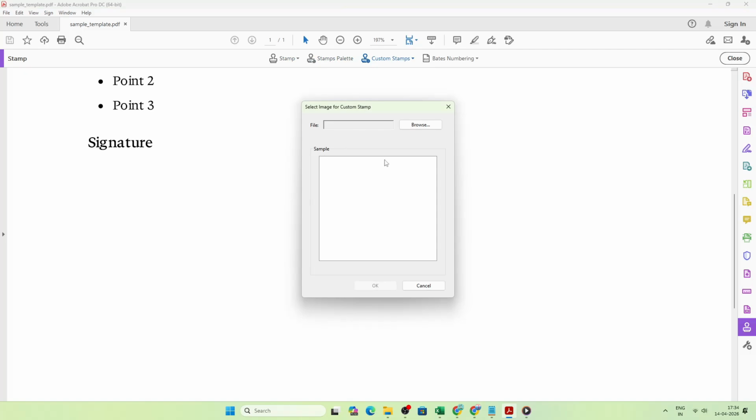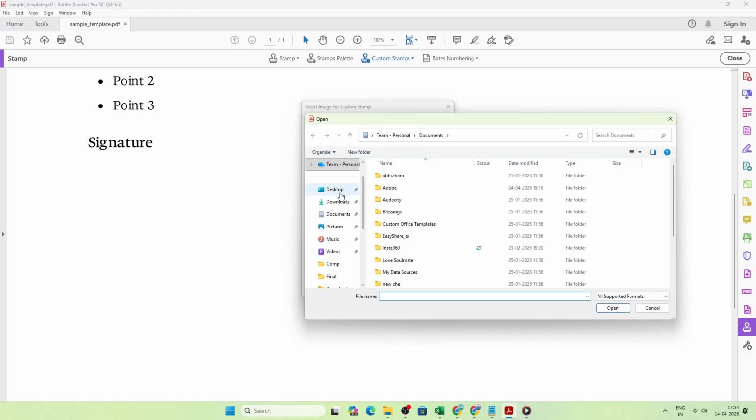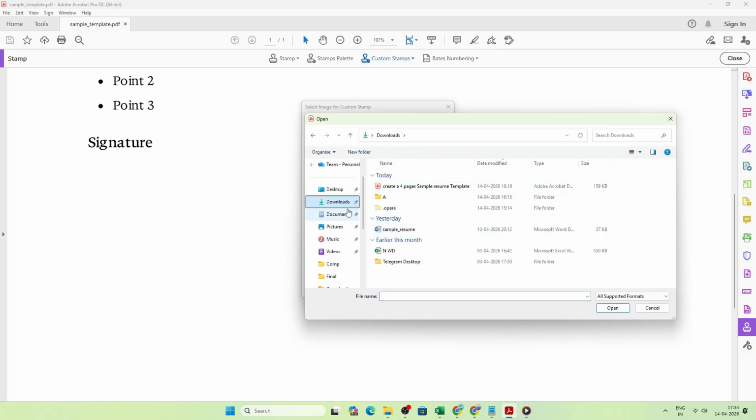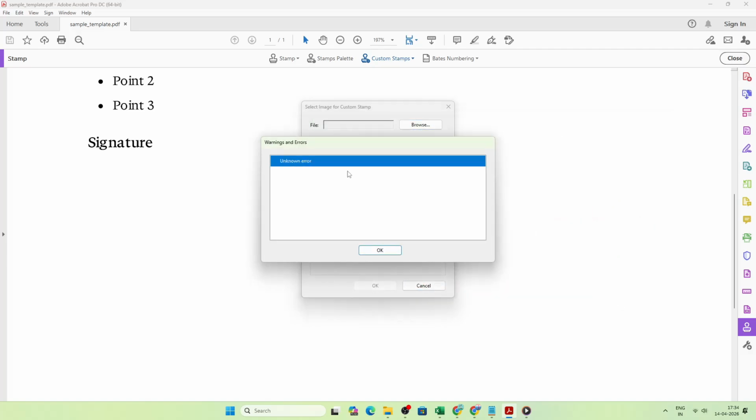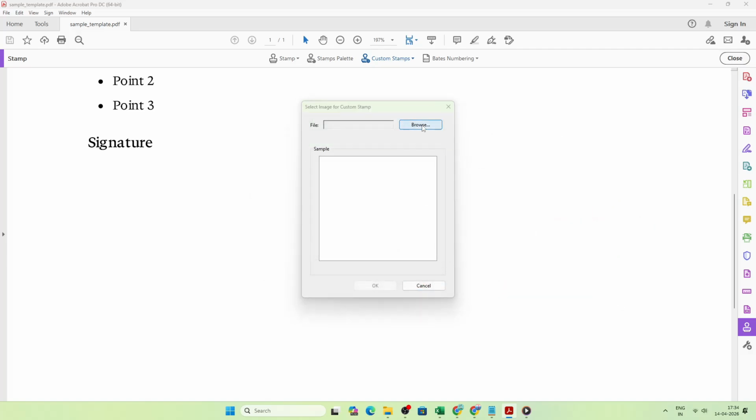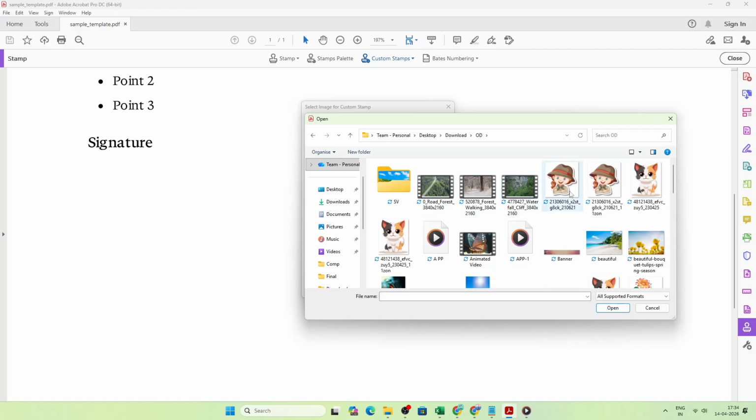This opens the dialog to build your custom stamp. Click Browse. Locate the sticker image you saved. Select it and confirm with OK. If you imported a multi-page PDF, Acrobat may ask you which page to use. Choose the page that contains the sticker artwork.